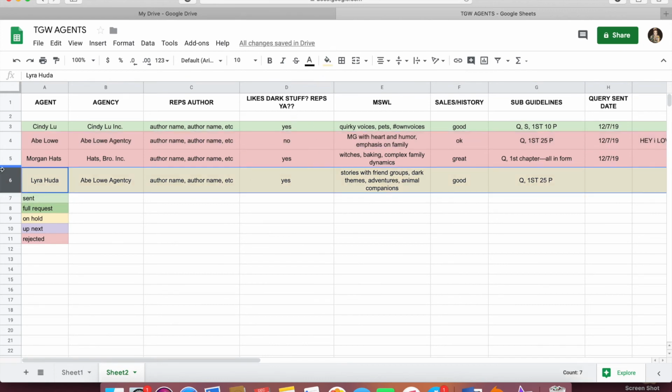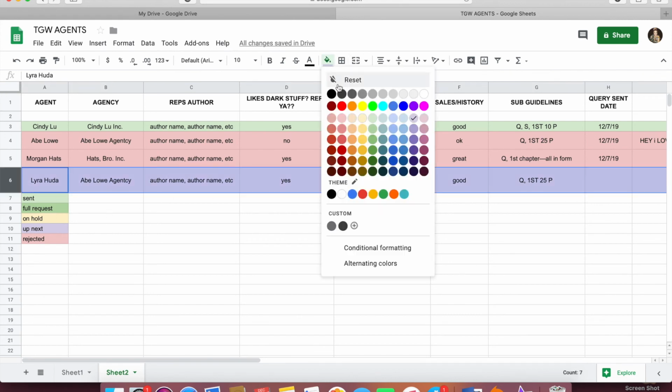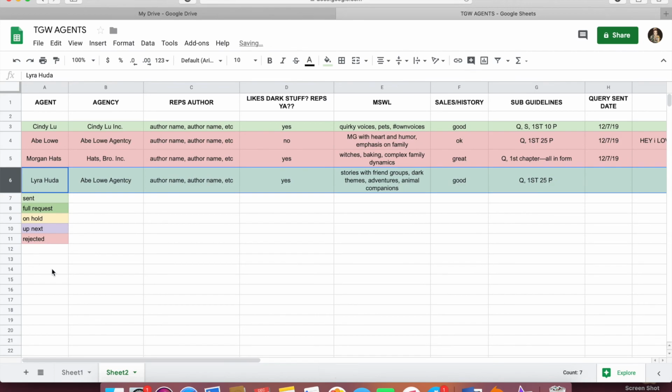If I wasn't ready that day to send it out to her, I could put her on the up next category, which for me is the purple. The purple is really helpful because obviously this list is going to be much, much longer in reality. You might have up to 50 people in this list, so it's a lot easier when you have that many to see, oh yeah, this purple, this is what's needing to come up next. And then when we finally send it, of course, it would become green.